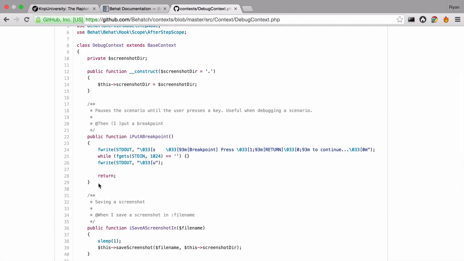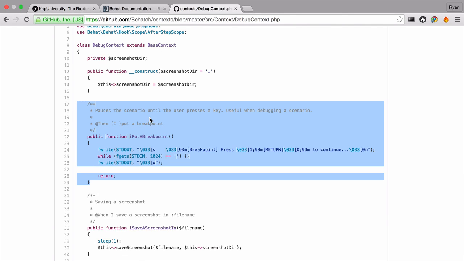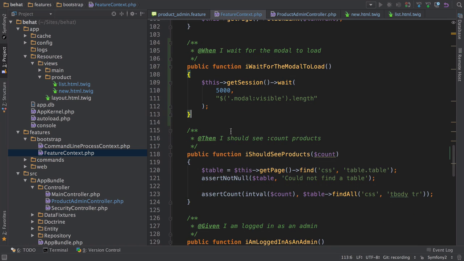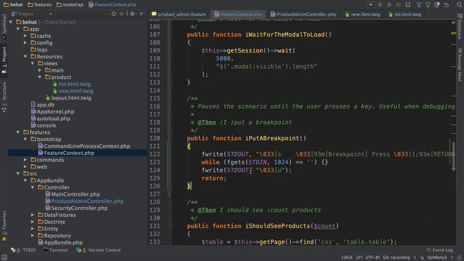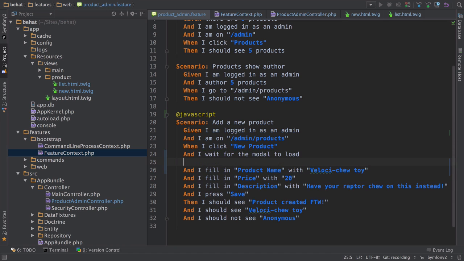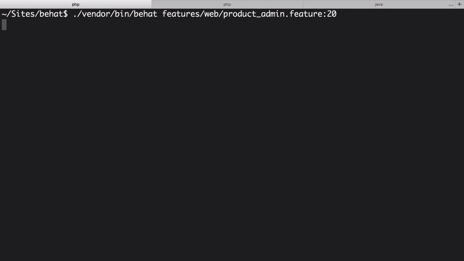I put a breakpoint. Copy that and drop it into our feature context file. Or you could even create your own debug context if you want to organize things a bit. Shorten this to iBreak. To use this, add this language directly above the product name step that's failing: And break. The I part of this language is optional. Head back to the terminal to try this.